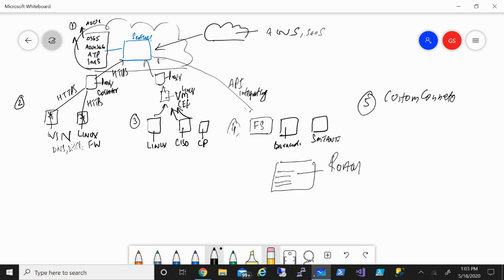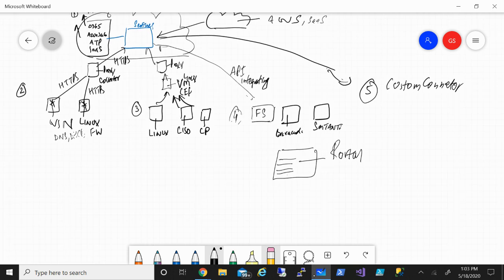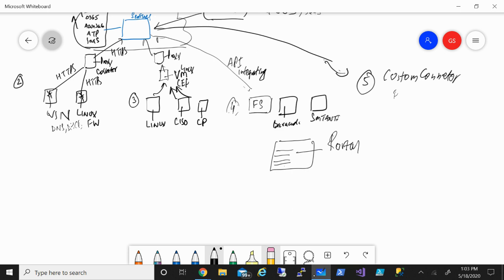You can create your own custom connector. For this, you can either use PowerShell, you can use APIs, right? You can use command prompt. So all these options are there in case you want to create a custom connector, in case you don't fall in any of the categories which I talked about.